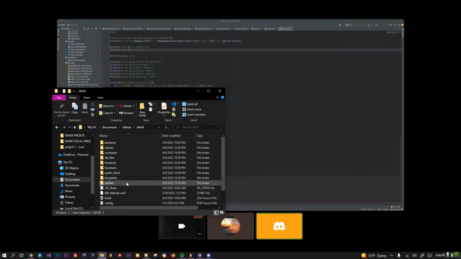Was that happening before? No. Before, it just took me right back to the index. Now it's saying not found when I type /admin. Oh, well, okay.